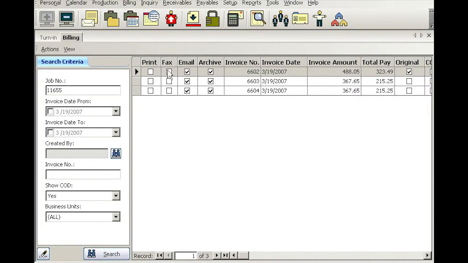Now there are 3 columns to tell you how it's going to do the actual output. So you can print invoices, you can fax them, or you can email them. Now again, this comes from each attorney's profile that you set up.